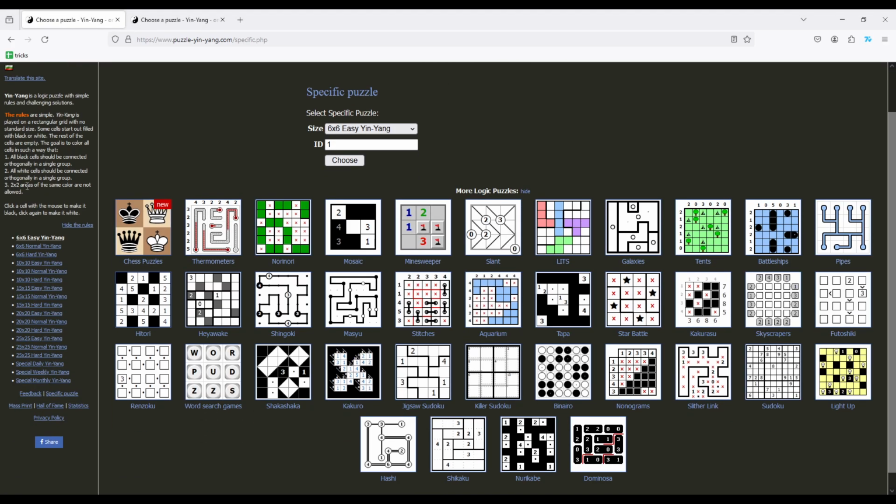It's just 3 rules, and they're very familiar rules. All the black cells have to be connected. You'll see this in things like Litz, Tapa, Nurikabe. It's a very common shading rule. We have all the white cells should be connected. You'll see this in Heiawake, Hitori, things like that.